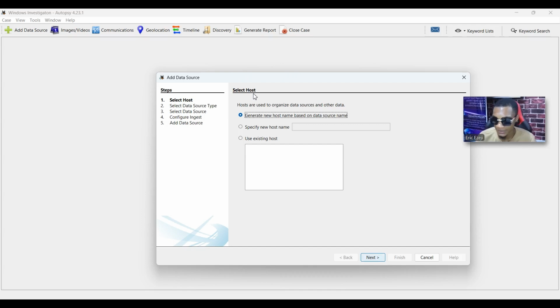It says select host. This is where we will add our data. It says select data source type and select data source, which I will be doing in our next lesson. You can generate a new host name based on the data source name, or you can specify a new host name, or you can use an existing one. Here, I'm going to be skipping this.